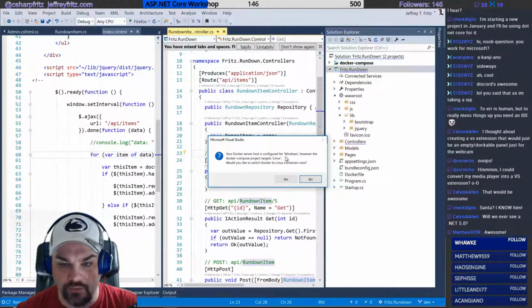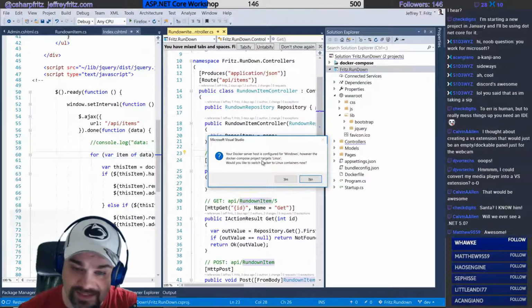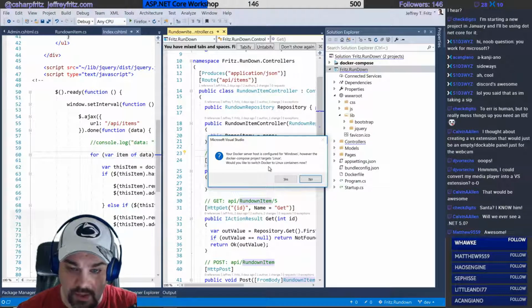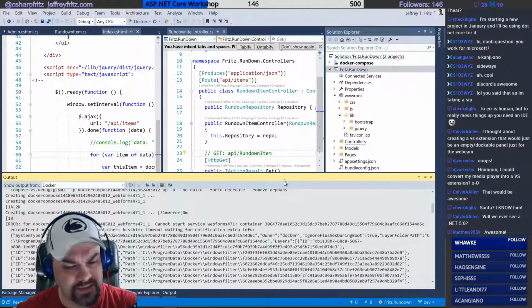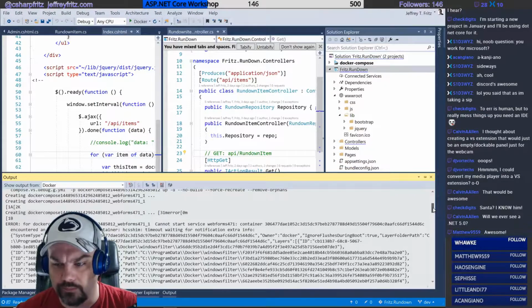And Docker server host for Windows. However, the Docker Compose project targets Linux. Would you like to switch Docker to Linux containers now? Yes, I'd love that. Thank you, Visual Studio. That's so kind of you to do that for me.